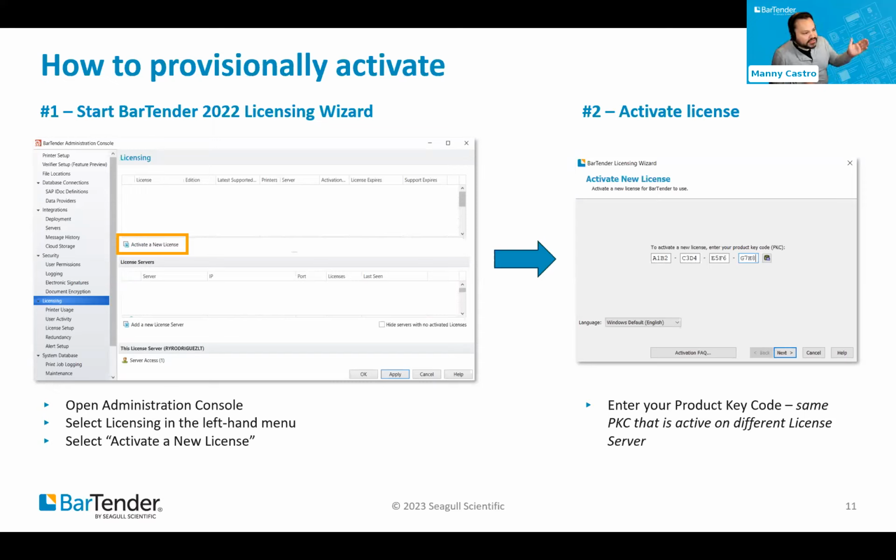When you enter your product key code, remember that you're going to be entering the same product key code that is currently activated. One big thing that is very well known in terms of BarTender licensing is that for automation and enterprise licenses, you're only allowed a single license server. That's it. And then you're allowed unlimited clients within your network.